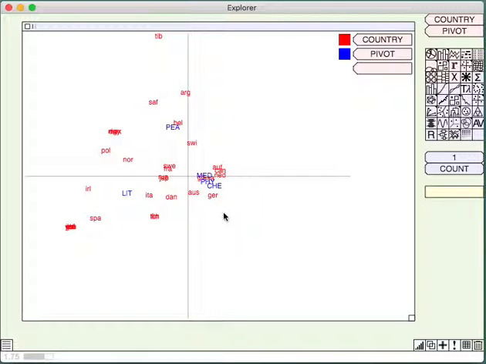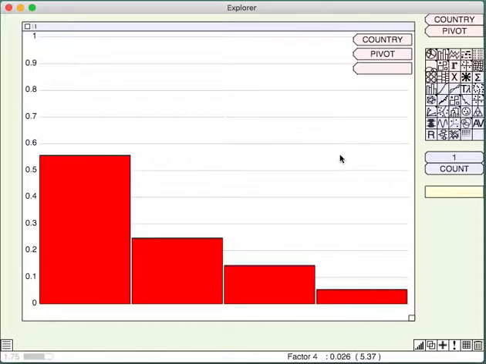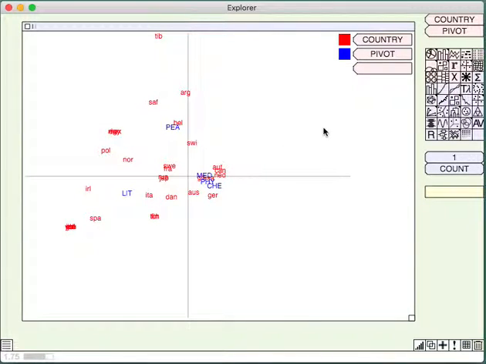To evaluate how good this representation in the plane is, we look at the percentage of variance explained by each axis. We see that the first two axes explain 80% of the variance, therefore most of the information is contained in the plot.